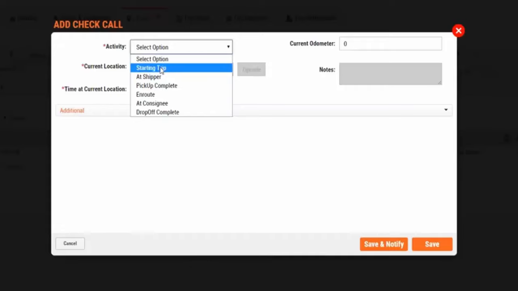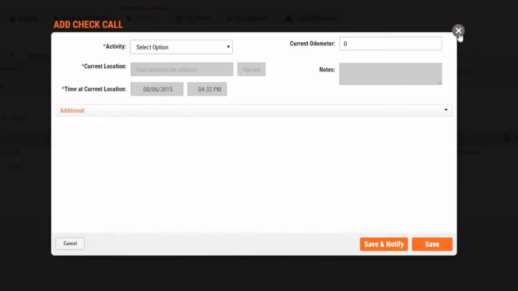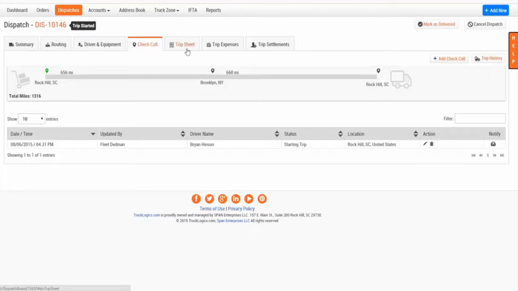That's right. And just now we were just looking at the starting trip, but we have several that you can use throughout the process: at shipper, pickup complete, en route, at consignee, or drop off complete. These can all be completed directly from within the app as well.